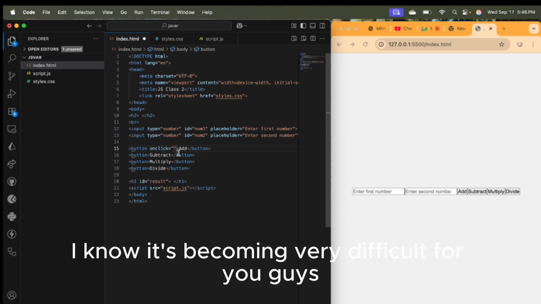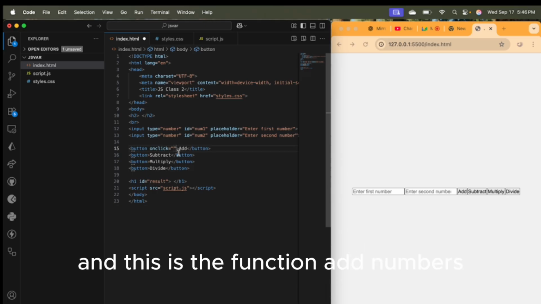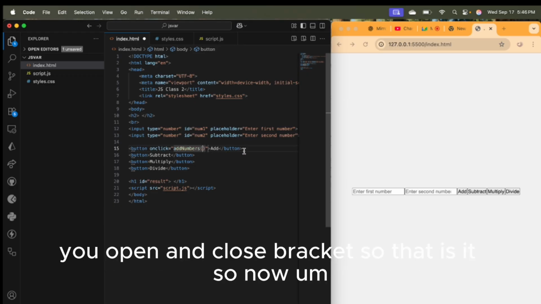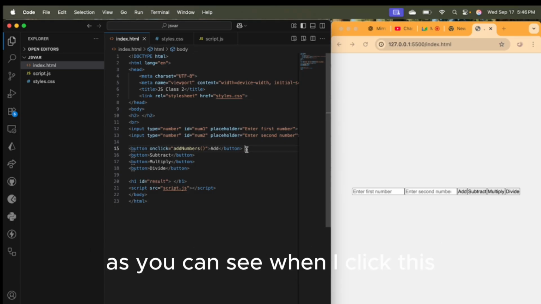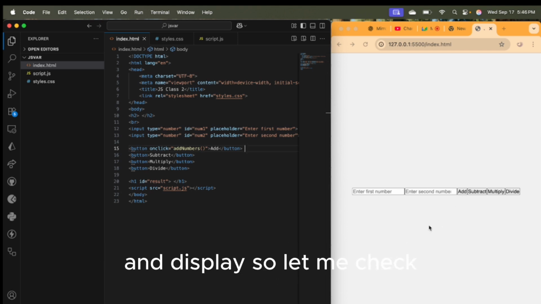I know it's becoming very difficult for you guys, but don't worry. On click, then I'll paste the function, and this is the function, add numbers. Then to make it a function, you open and close brackets. So that is it. Now, as you can see, when I click this, it will check what is here and what is here and display.